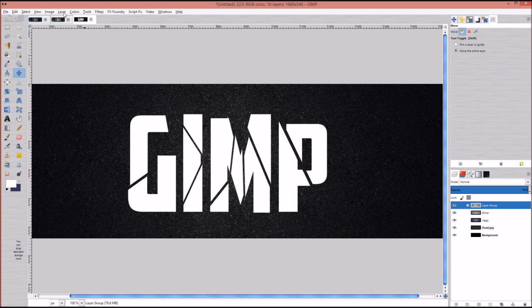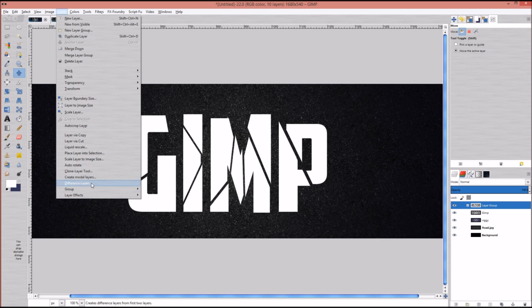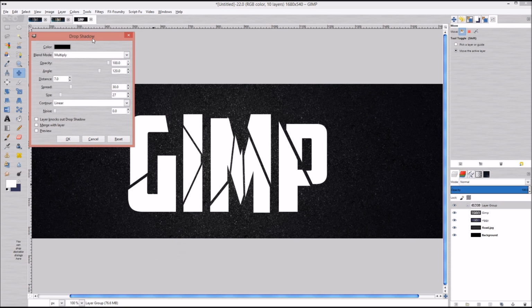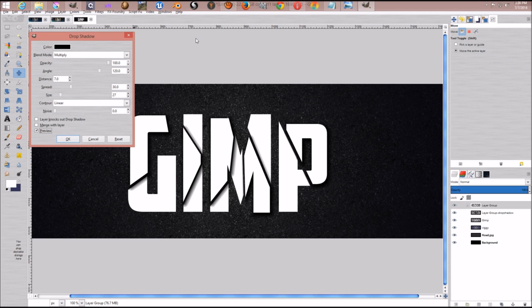The next thing we're going to do is go to Layer, then Layer Effects, and then Drop Shadow. On this drop shadow, you want the opacity at 100, the angle at 120, distance at 7, spread at 30, size at 27. The contour is linear, I believe, and then we're going to click on preview. This drop shadow is a part of the layer effects plugin that I showed you guys.